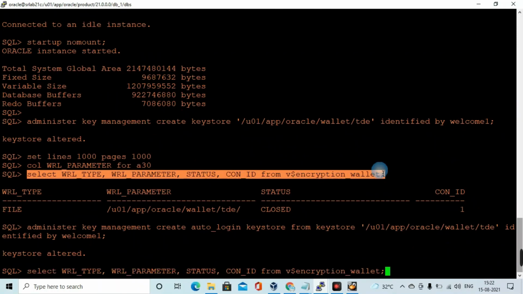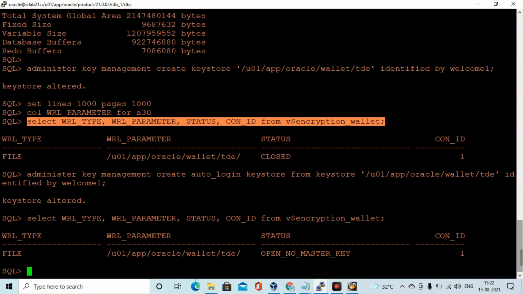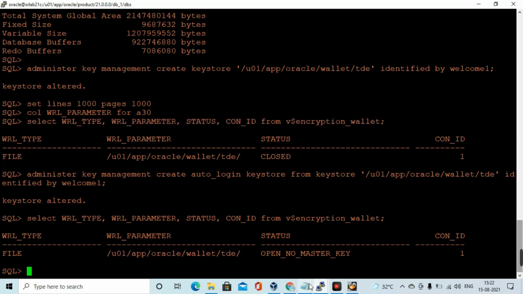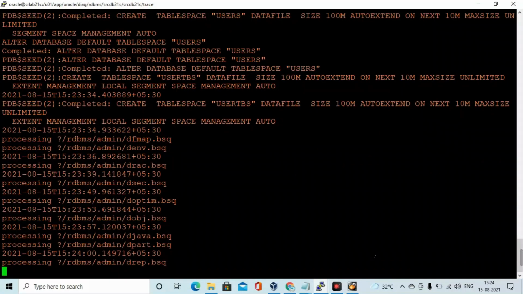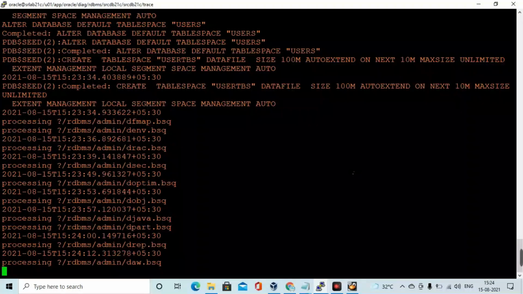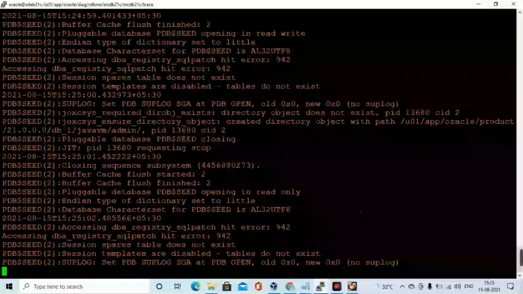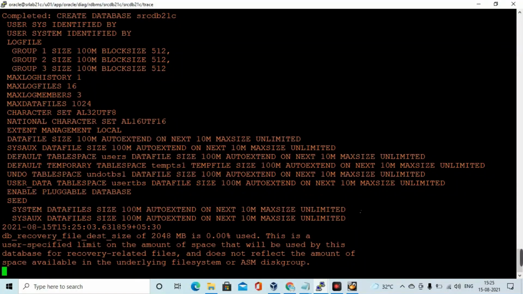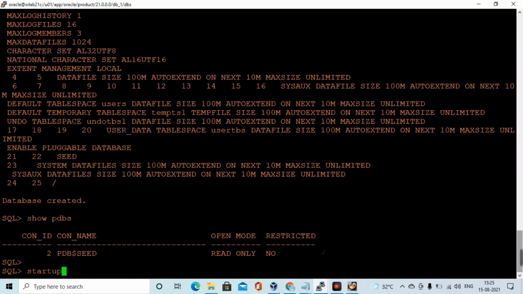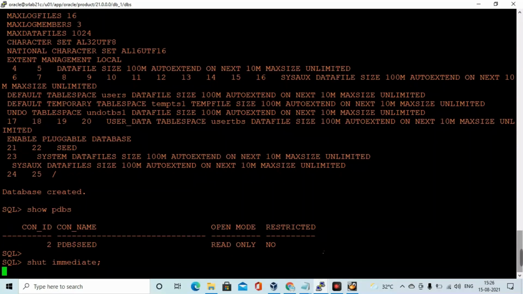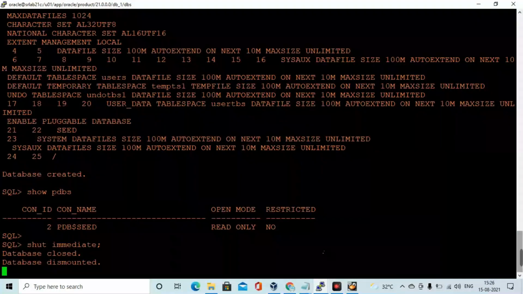So now I have started nomount, and after that I need to create the wallet file, the wallet file for the password. After that I am checking the alert log. So now I am going to create the database. You can see the create database command I have provided, and the database got created. So you can see here the PDBs, the PDB seed is in read only mode.